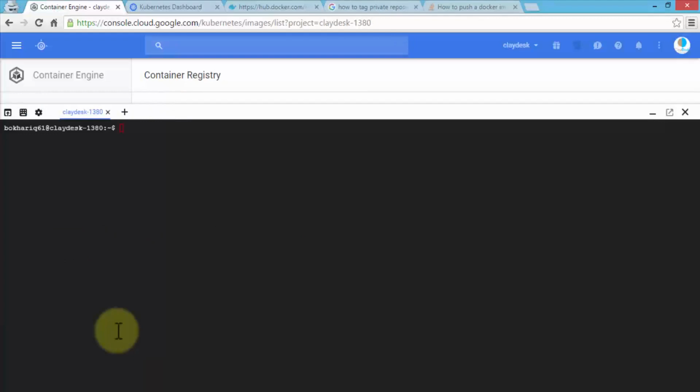I hope this helps. Practice pulling images from hub.docker.com and then pushing them to your Google Container Registry. With this, let's move to the next lesson.